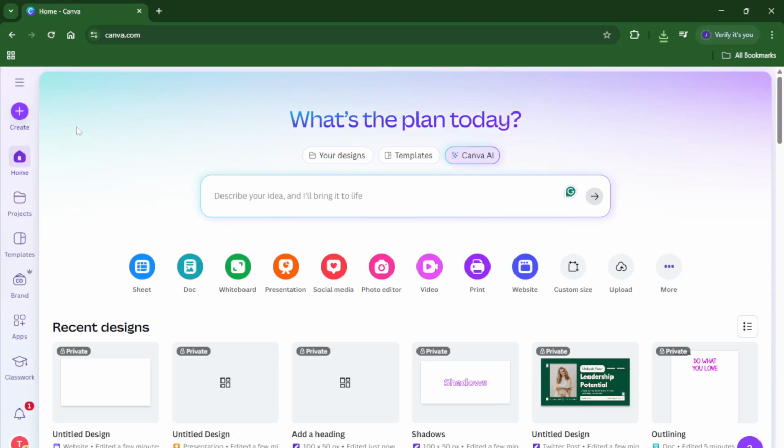Let's jump right in. First, let's open up Canva. If you haven't already, just head over to Canva.com in your browser. It works whether you're on a laptop, desktop, or even a tablet. If you don't have an account yet, don't worry. Signing up is free and just takes a moment and you'll be right where you need to be.